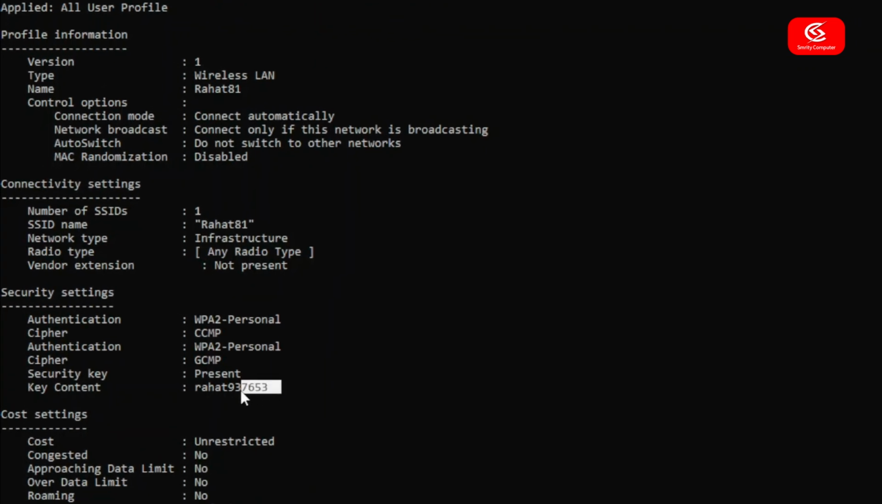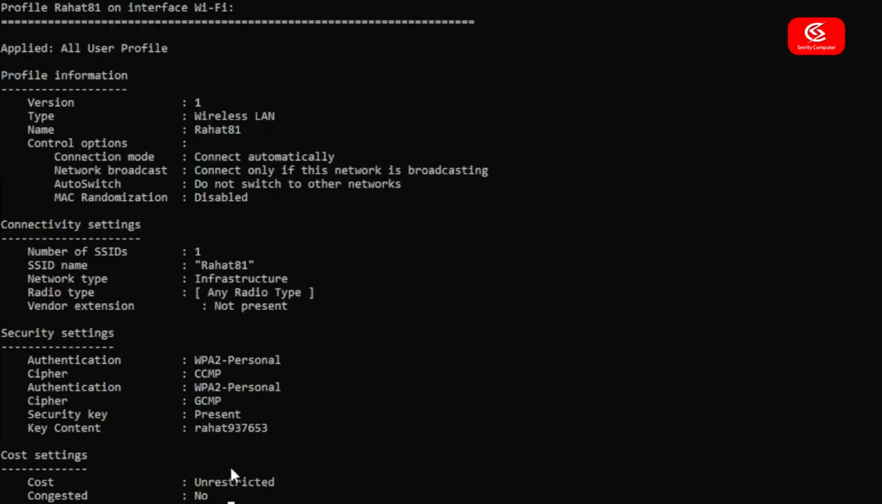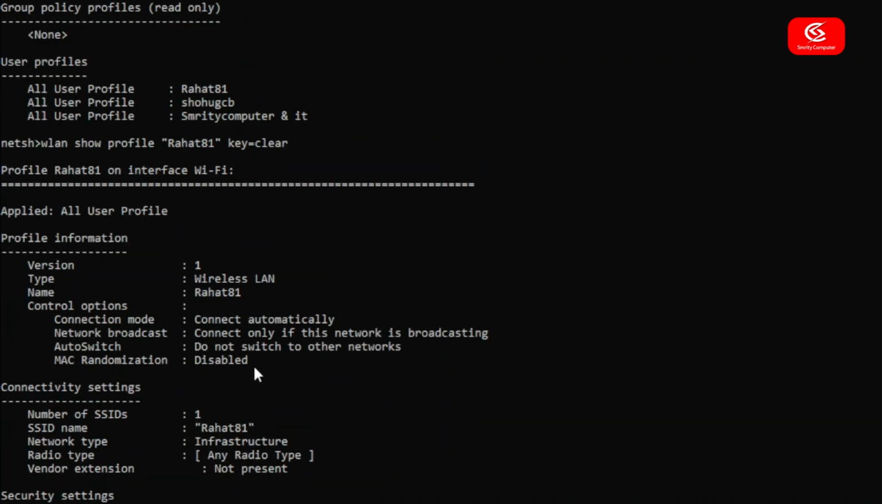Under the security setting, key content, you can see here this is my Wi-Fi network password. In this way you can find all passwords of all Wi-Fi networks.